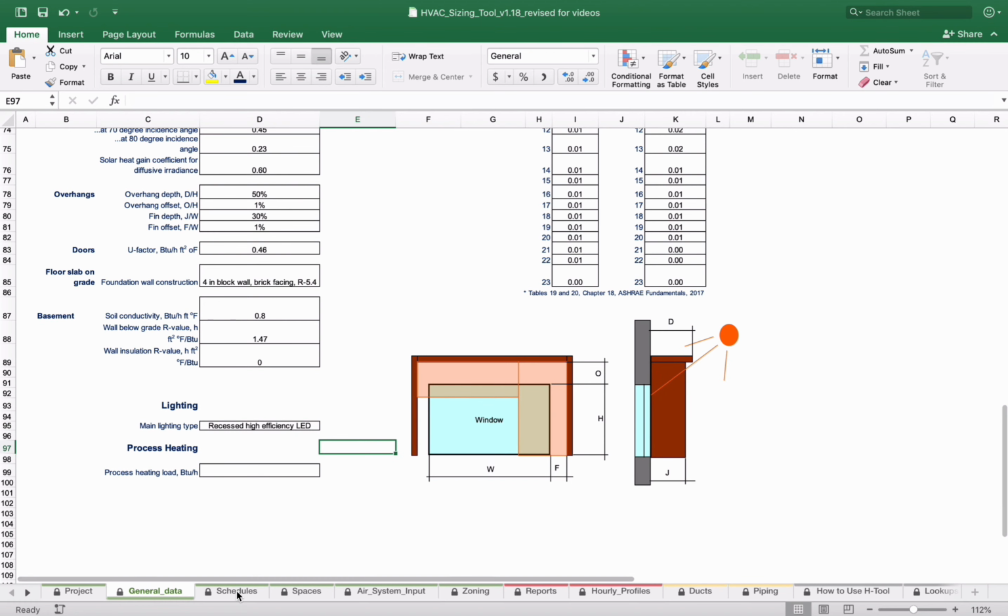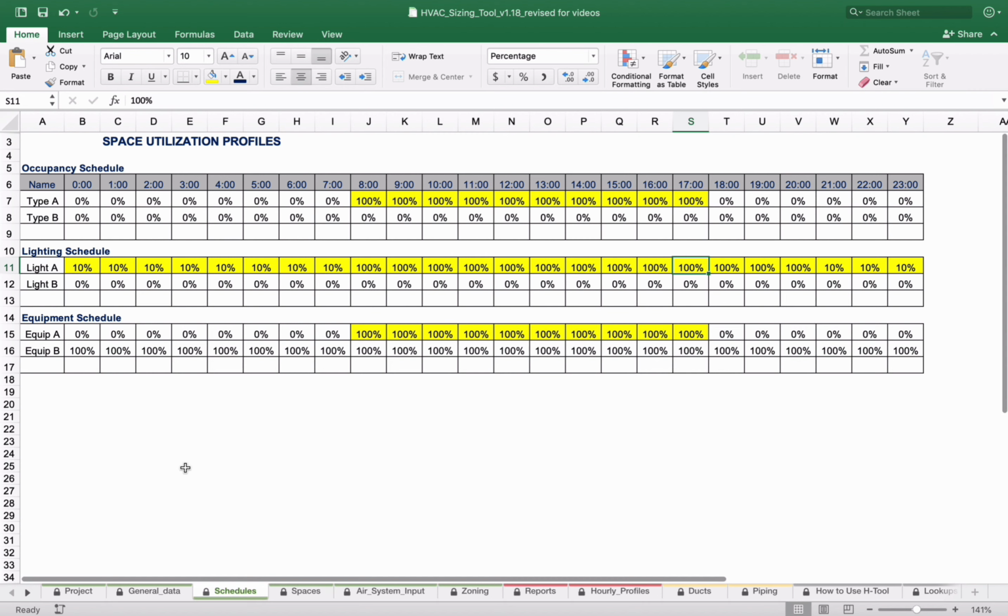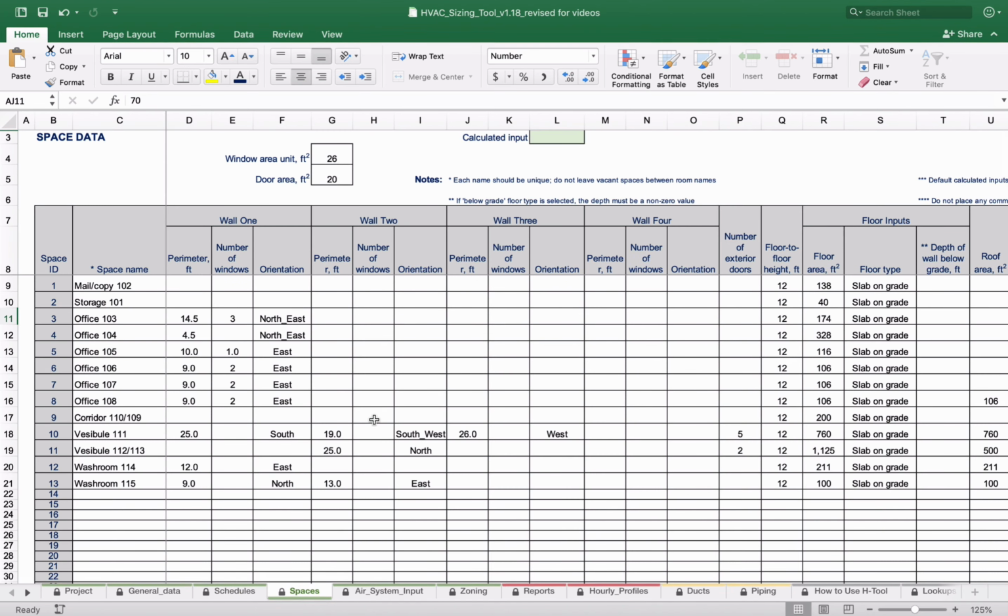The next tab, Schedules, will require you to enter space utilization by occupants as the percentage of the peak occupancy in the space, lighting schedule as a percentage of the number of fixtures operating at a particular time of day, and equipment schedule. The next tab, Spaces, will require you to enter all the data related to the space.